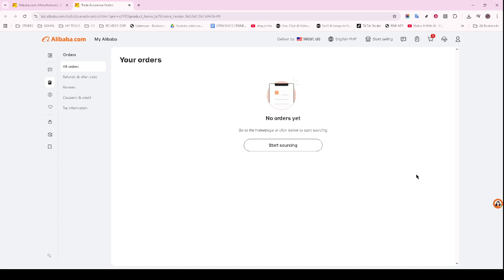And there you have it, a straightforward guide to opening and managing a dispute on Alibaba. With these steps, you should be well equipped to handle disputes professionally and effectively, ensuring your rights as a customer are protected.